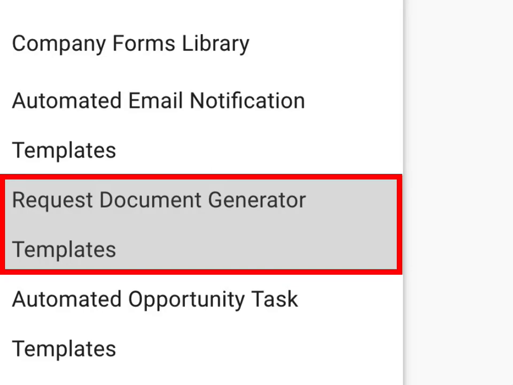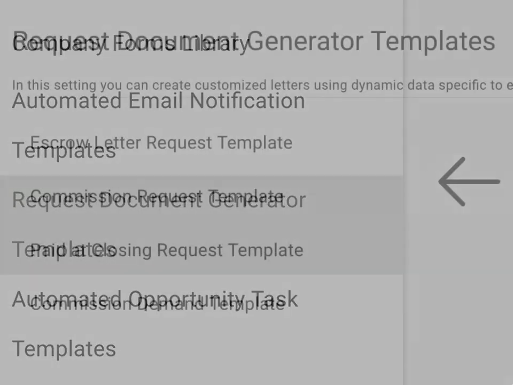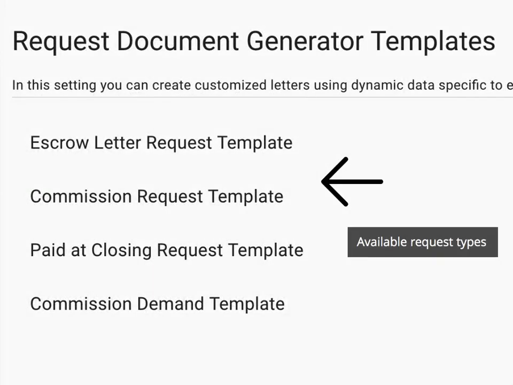The Document Generator Template setting is responsible for automating the production of disbursement authorizations, also known as DAs, escrow letters, and more within a transaction. To access this setting and start customizing the available templates, simply click on the Request Document Generator Templates menu option within the Admin App Settings menu. Once you do that, in the right of the page you will see the 4 available templates you can edit.